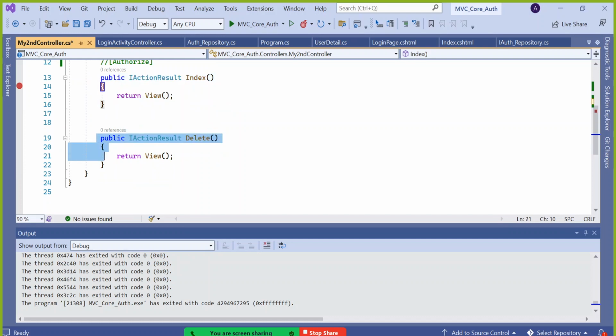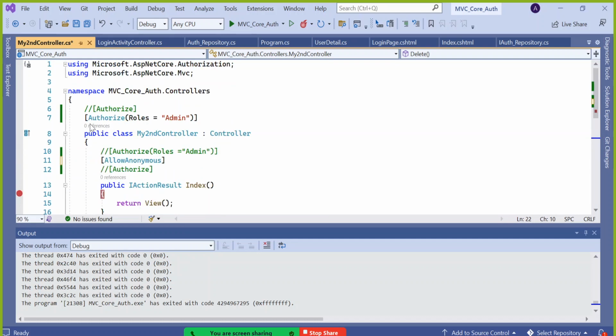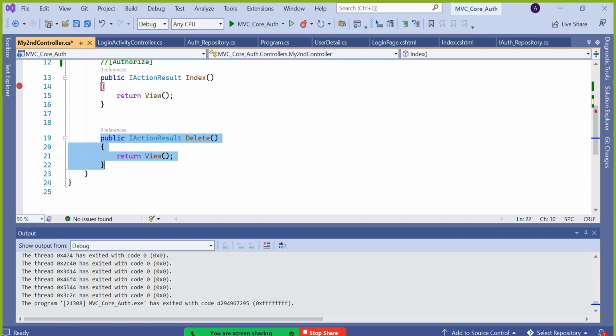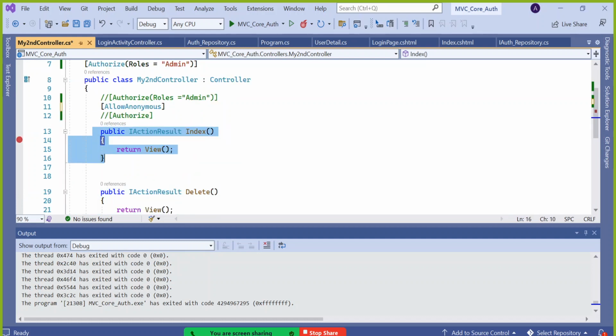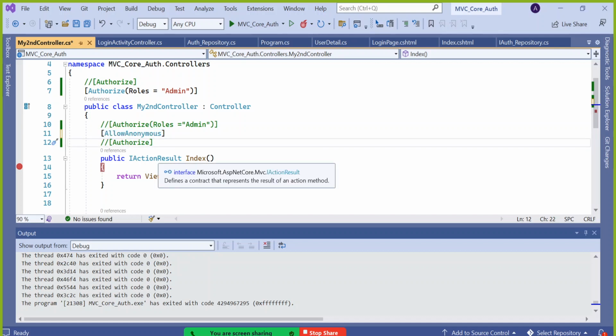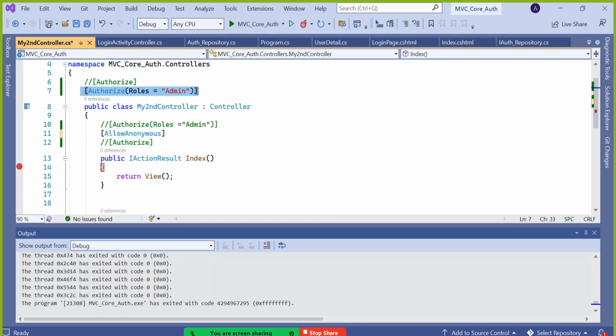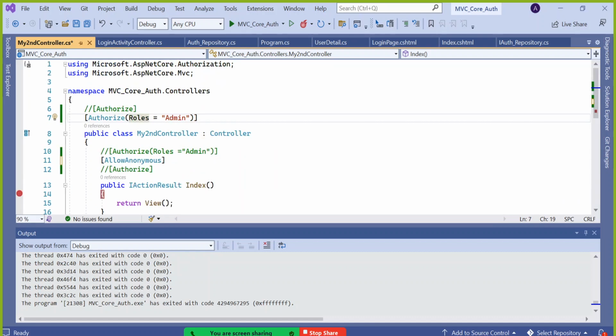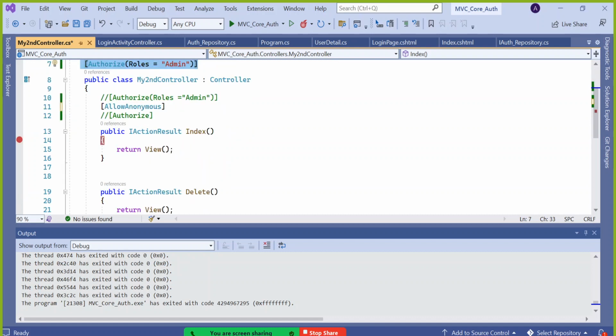Now if somebody is trying to delete, it will say, hey, are you admin? Then only you can delete it. But if somebody is trying to access index, it will say welcome, whether you are admin or anybody, logged in or not logged in. Allow anonymous means anybody is allowed. So whenever you have 10 functions, 9 functions for admin and 1 function anonymous, put it at the top level one time instead of copy pasting 9 times. And for that function which you want to allow anonymous, put allow anonymous like this.